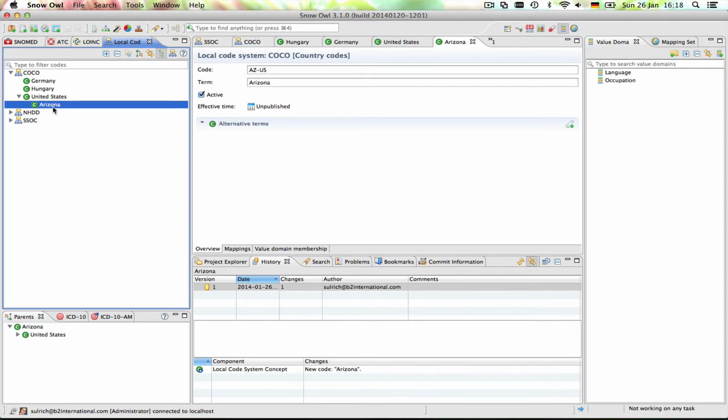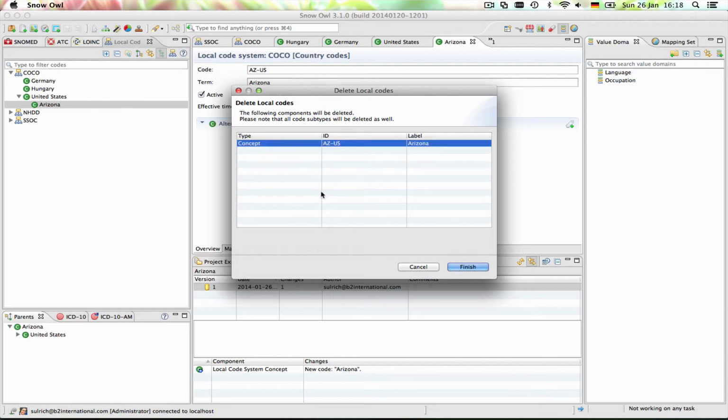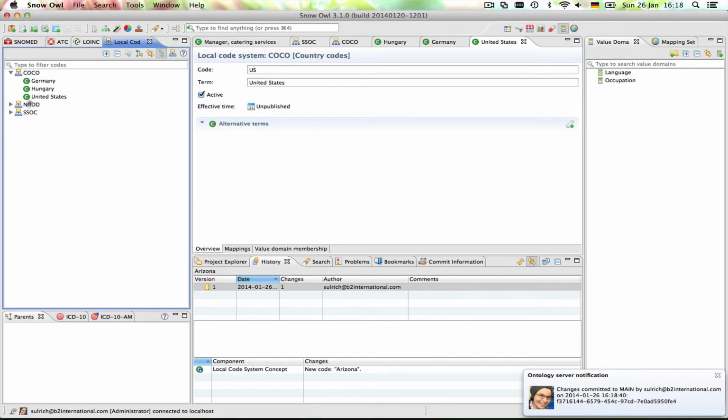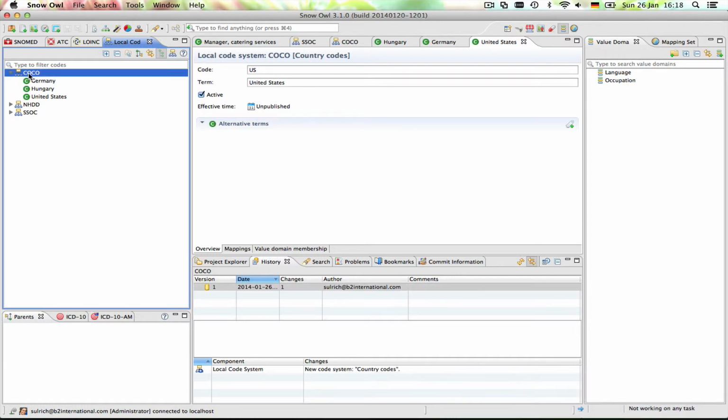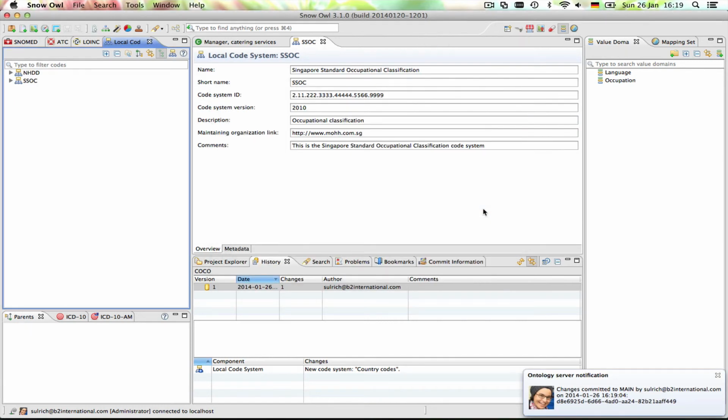If you want to delete a code, it also works with the context menu. You right click it, delete code, and then you are presented with a deletion plan, which shows you which components are affected. In this case, it's just one code. Click finish, and you can see now this one is gone. If you delete an entire local code system, you would click on the folder, right click, delete local code system, and there it also shows you that you're not only deleting the local code system, but all the codes that are in the system as well. If I click finish, then it's gone.